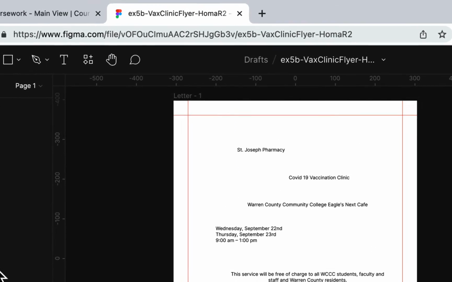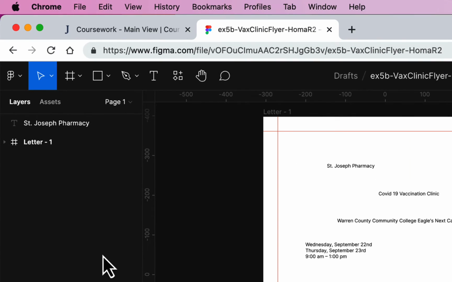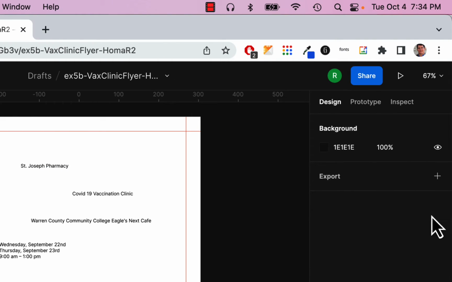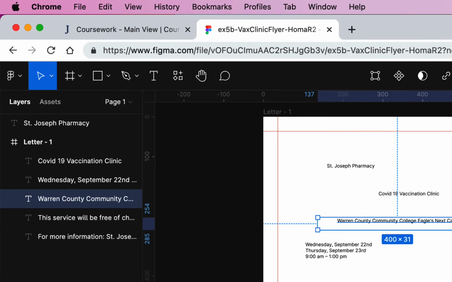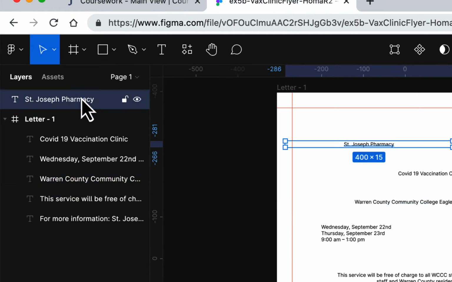And this is your layers panel, and this is your tools over here. You're going to see all kinds of contextual settings, meaning when you click on something, you'll see information about text. These are your layers. The first thing you're going to do here is take this St. Joseph's Pharmacy. If I click on it, you can see it's being highlighted there. I'm just going to drag it into letter, right on top, so it's like that blue outline. That means it's part of that frame.